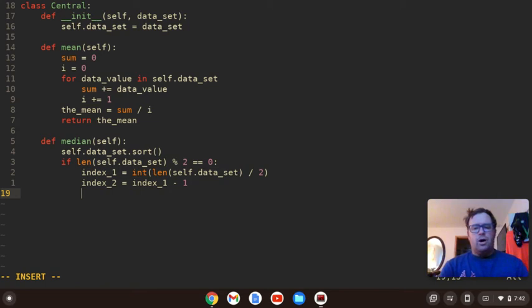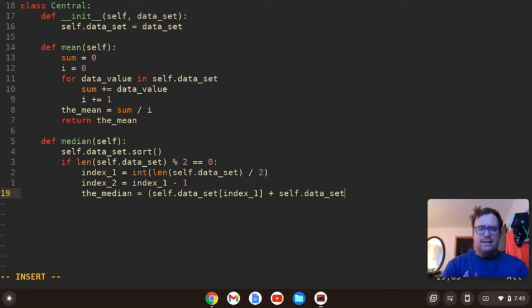All right, so our median, we can say the median is going to equal index_1. Oh, no, actually, it's going to equal the self.data_set at index_1 plus the self.data_set at index_2, and we're going to divide that by 2. Okay, that's going to be the median.